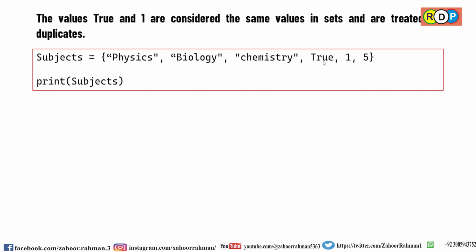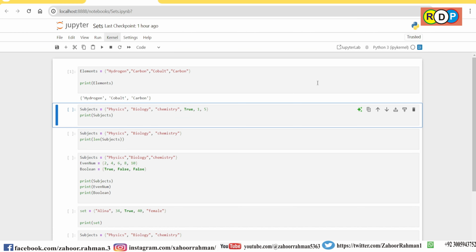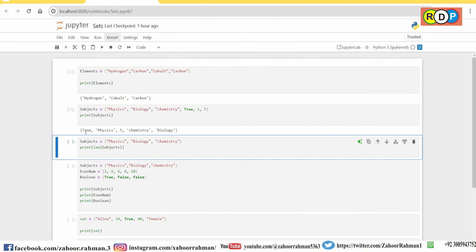You can see that true and 1 are given. So true and 1 are the same. 1 is alternatively used for true as well, and true can be used for 1 as well. So let's see whether sets are printing these values twice or only once. We are running this program, and you can see true is printed once.